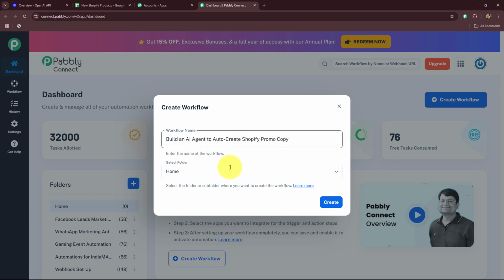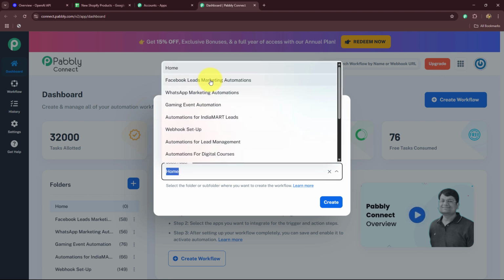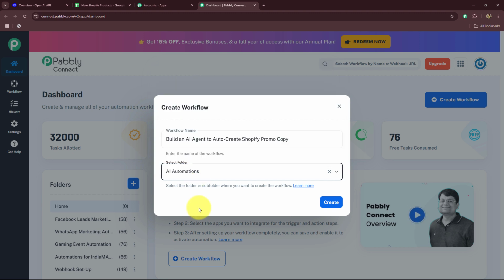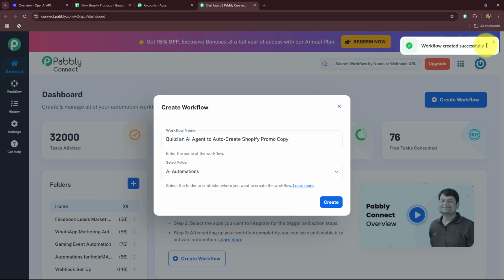Now, as I have given this name, I'm going to select the folder in which I want to save this workflow. So you can see I have a list of folders over here. Among these folders, the automation that I'm going to create currently is related to AI. So I'm going to select AI automations as my folder. Now, here I'm going to click on create. So the workflow is created successfully.